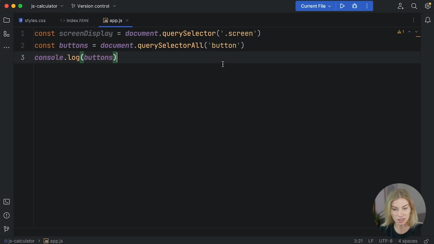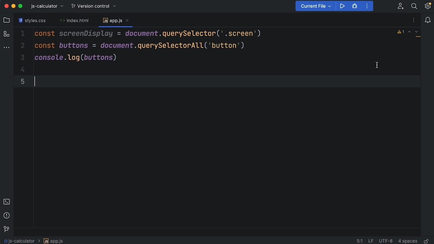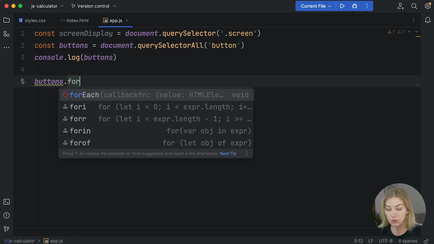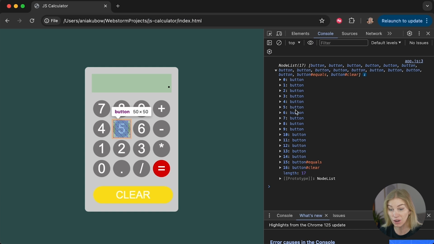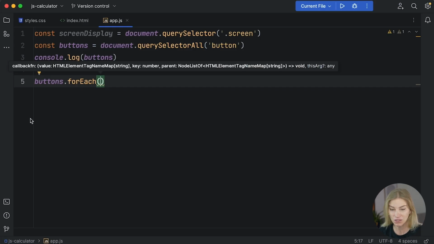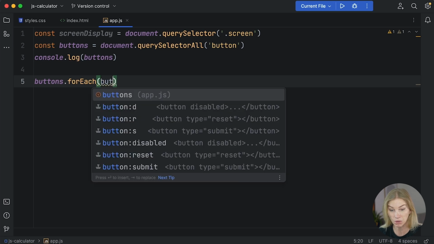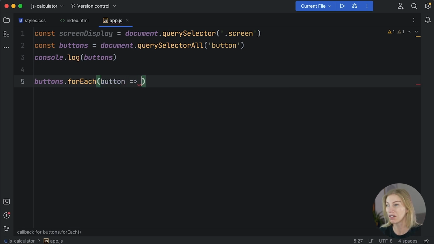Okay, so we've picked out all the buttons. We've picked out the screen display. Next up, I think we should go ahead and add functionality to each button. So let's do it. Let's grab all the buttons. So there we go. And for each item, so for each of the items in this array, each button essentially, I'm going to grab each item. I'm going to call it button. You can call it whatever you wish.